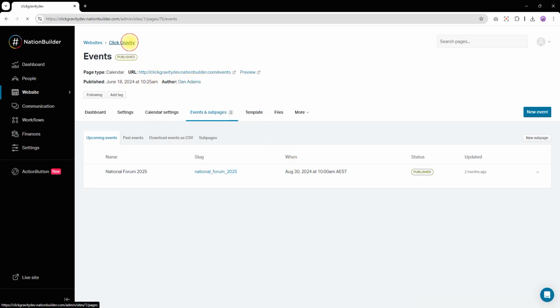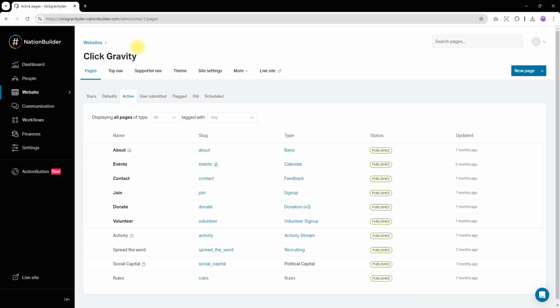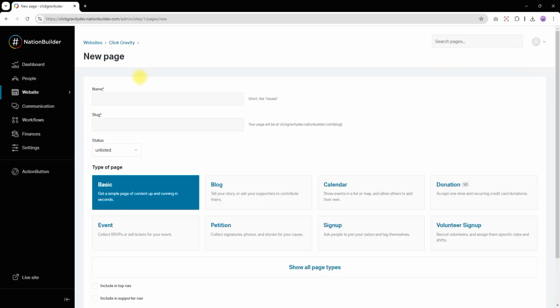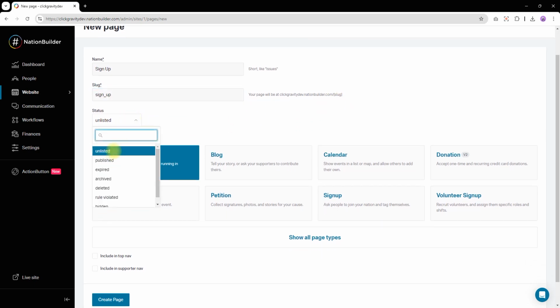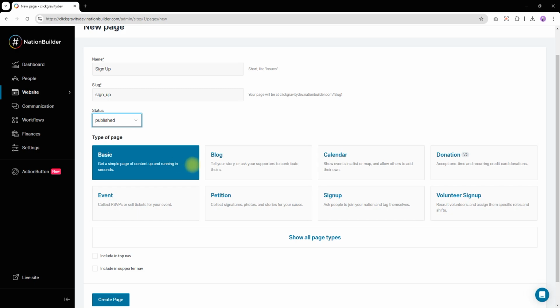So let me just create a couple of different page types. The first I'll create is a sign up page. So over here on this blue button, if I click new page, it will ask me for the name of the page, and I'll put in sign up. It creates a slug, which is the URL address for that page. Then status, you can choose unlisted or published. There's a few others, but we won't go through those.